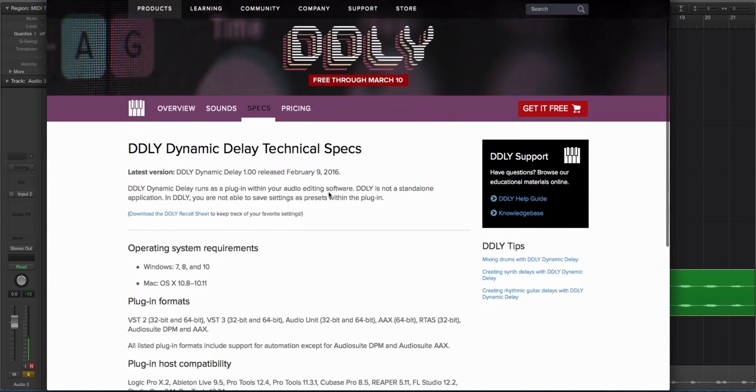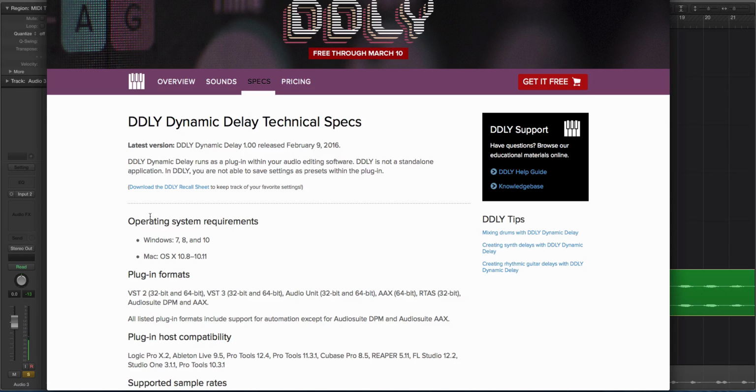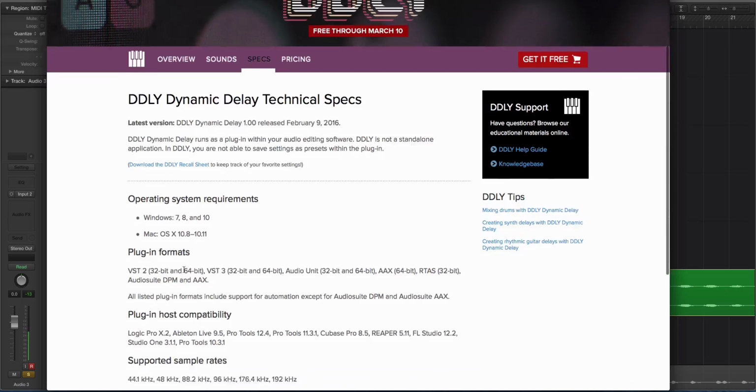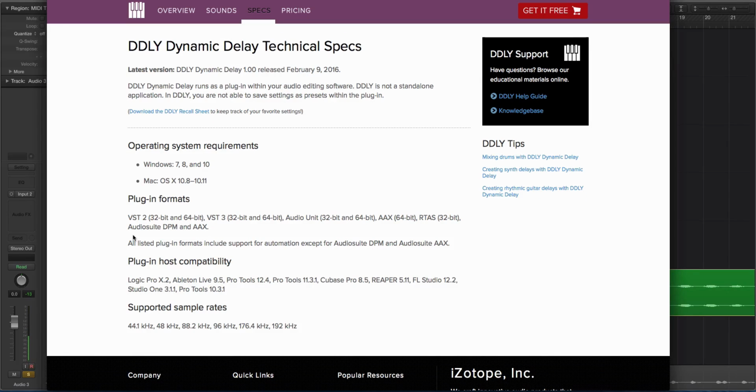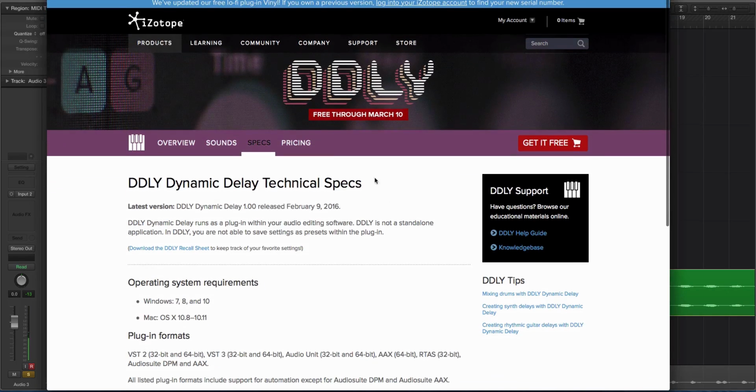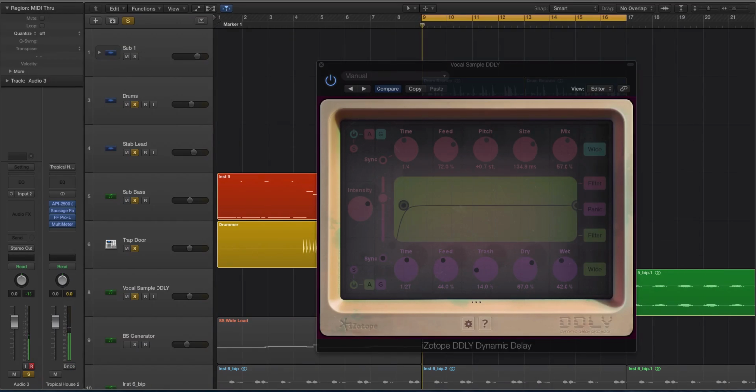Just enter in some stuff, and here are the system requirements: Windows 7, 8, and 10, Mac OS X 10.8 through 10.11. The plugin formats are listed here: VST2, VST3, audio unit, both 32 and 64-bit, AAX for you Pro Tools cats out there, RTAS, and Audio Suite, and AAX. So you get all these different things, so you can really use it with any DAW, Logic, Live, Pro Tools, Cubase, Reaper, Studio, etc. So it's really easy to download. Jump on that.